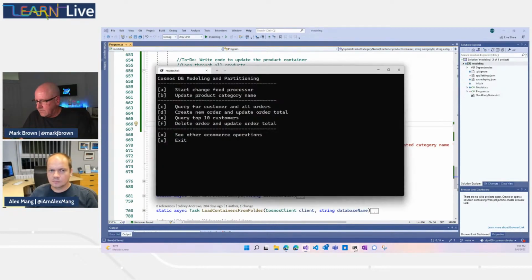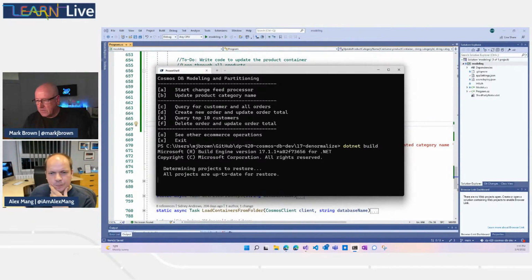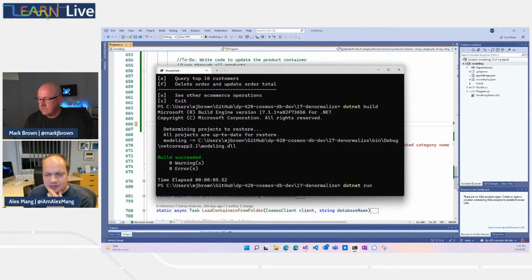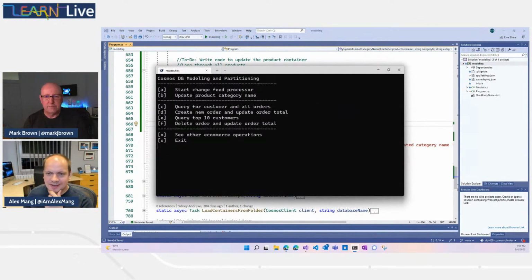So let's go to this in here. I'm going to call exit, and let's do .NET build within here, and I'm going to build that. And cross your fingers, Alex. We're going to run it. So .NET run.